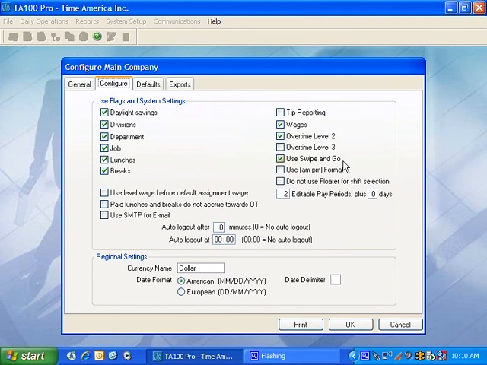Please remember, swipe and go is a 3-step process. You must activate it from the main company here. You must then make sure the shifts know the swipe and go max windows. And then in the clock configuration, you also need to tell the clock that it's set up as a swipe and go clock.